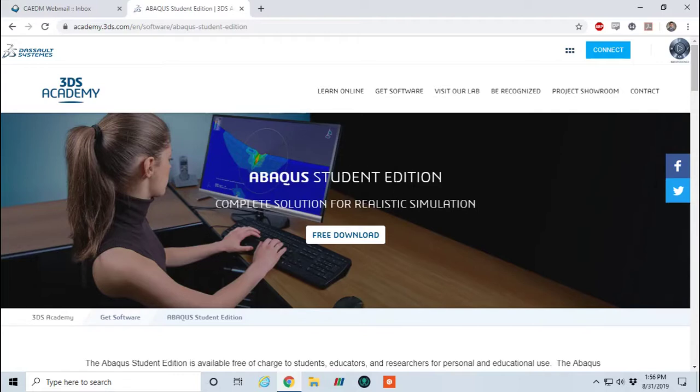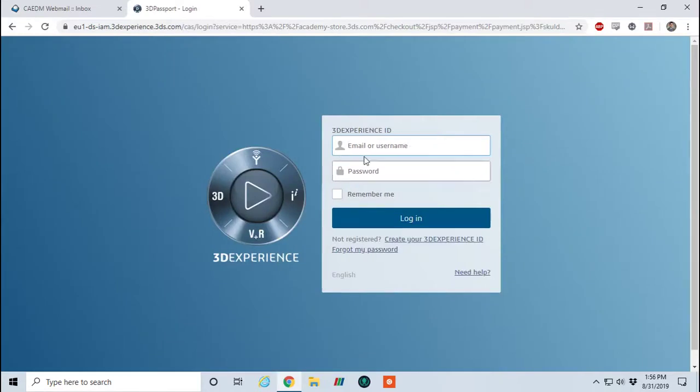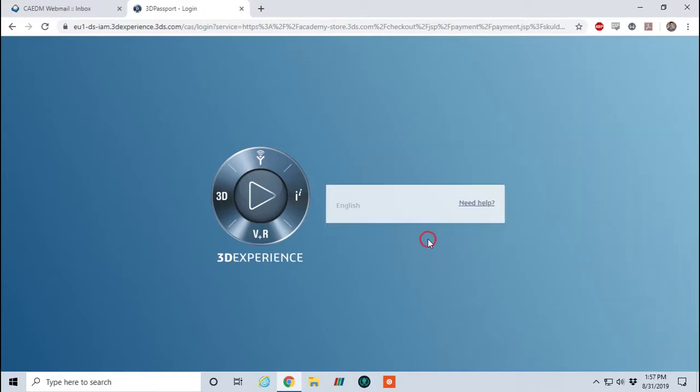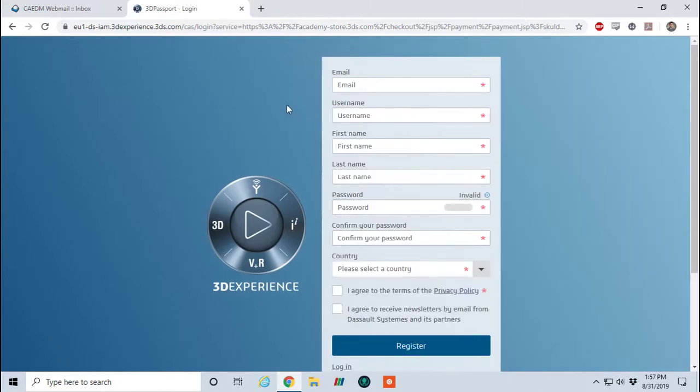You should get some link like this, like free download. You probably don't have a 3D Experience ID yet. If you do, go ahead and enter that in here. Otherwise, click on a link to create your 3D Experience. And then what you're going to do is fill this out. In your email, put in your byu.edu, or if you have a different .edu account, fill that out in here.